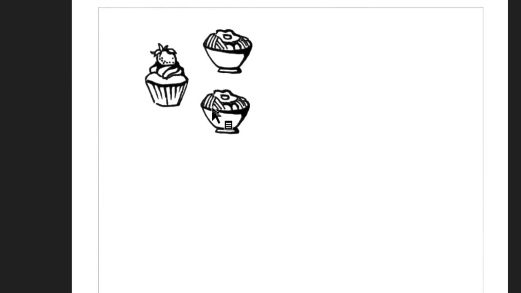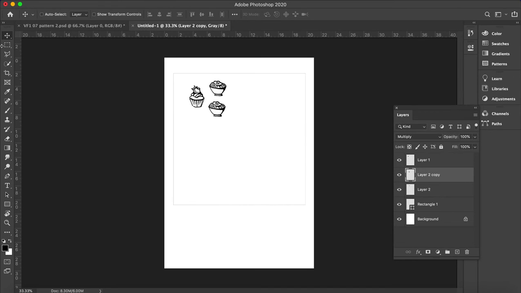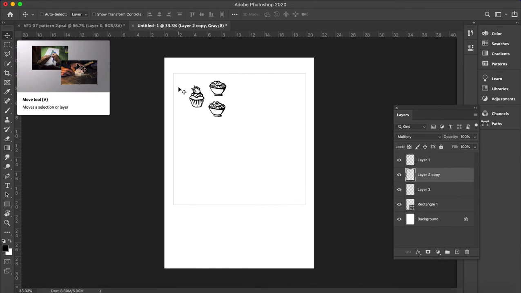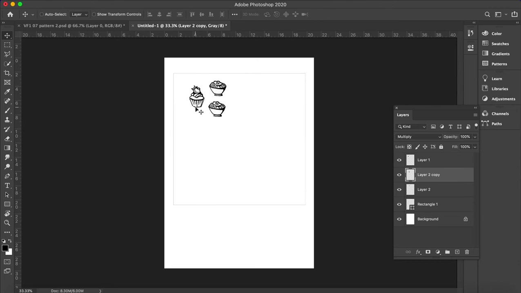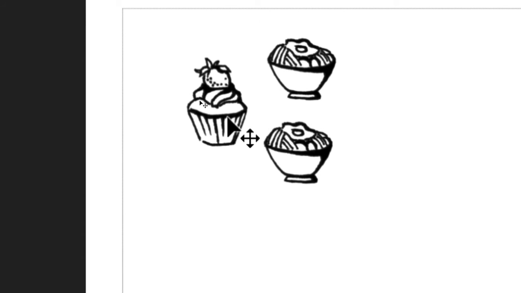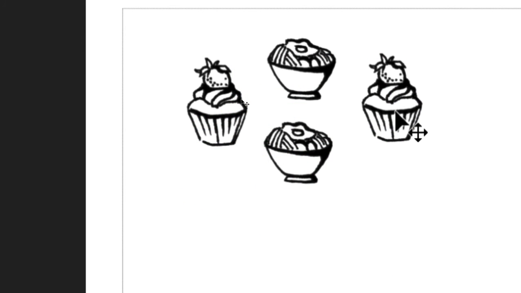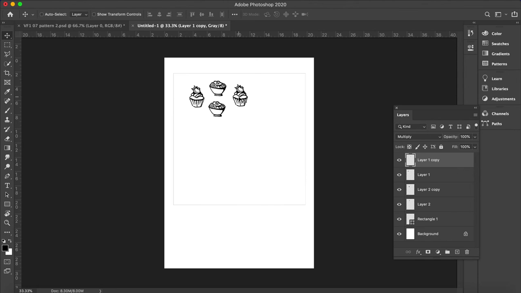The other way you can do it is make sure you're in your move tool, and make sure I'm in the layer that I want. Yep, I want to be in this top layer. What you want to do is press the Alt or the Option key. Now I can move that, like so. Great.